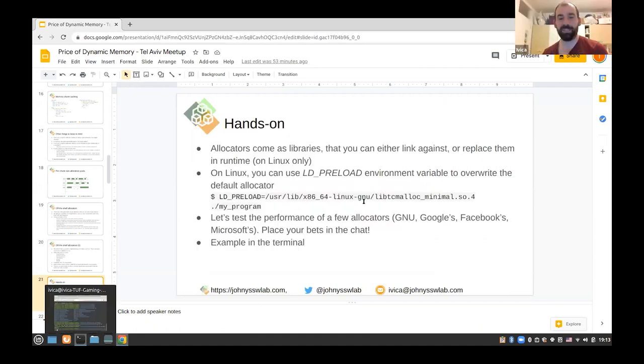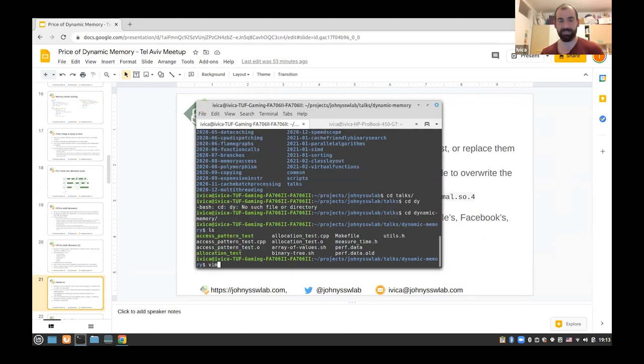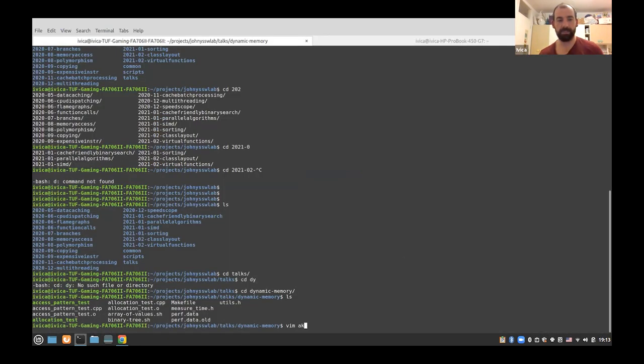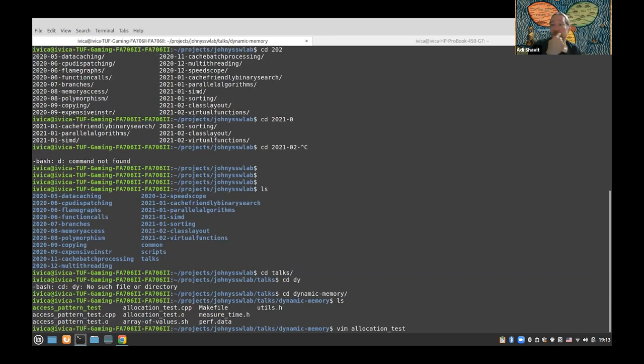Okay, let me open the code, okay? Tell me if the window is too small. Oh my God, this is great. Okay, I'm gonna zoom it a bit. Zoom in, okay.